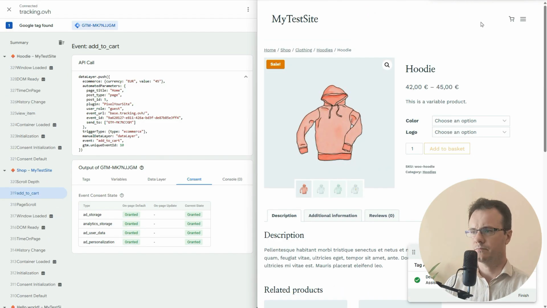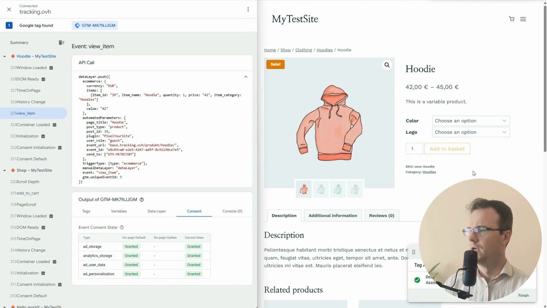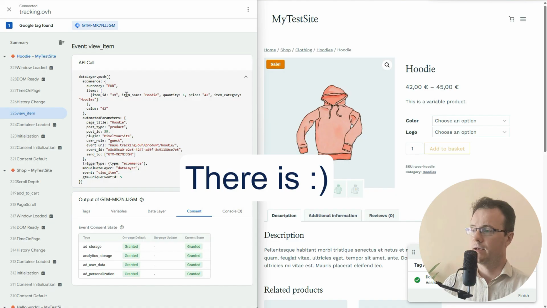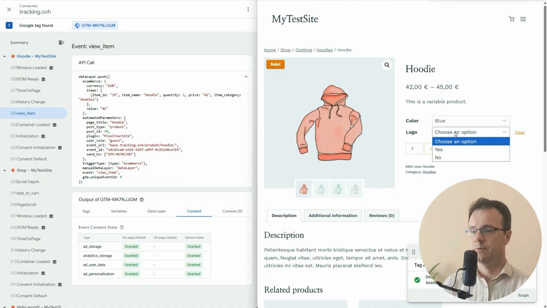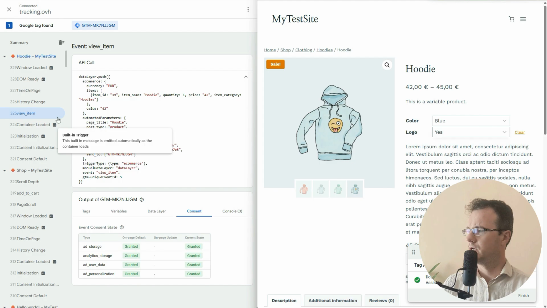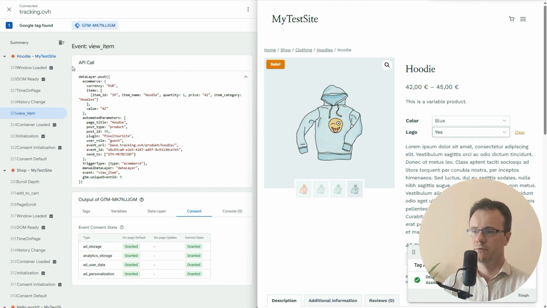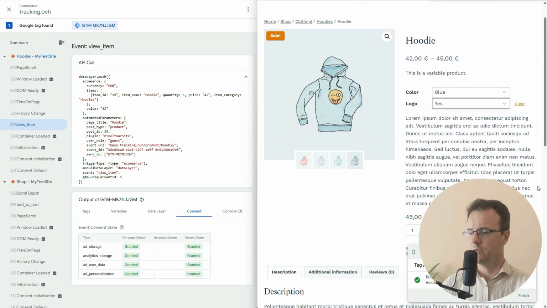So here we have a variable product and we have a view item event here, which is good. There is a little bit more information. So we have item ID this time, which is nice. However, we don't have stock keeping unit. Maybe there is a way to switch item ID for stock keeping unit. I don't know, but it's not here. Now let's maybe switch the variation. And unfortunately, we don't have an additional view item event here. Maybe we'll be able to turn it on in the settings.